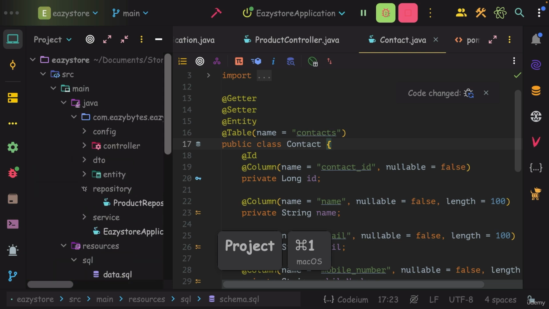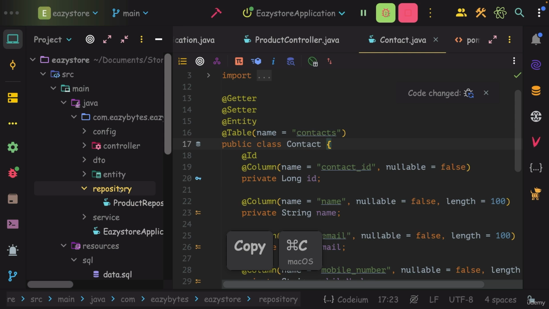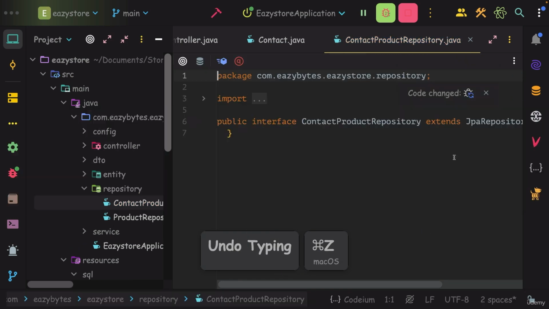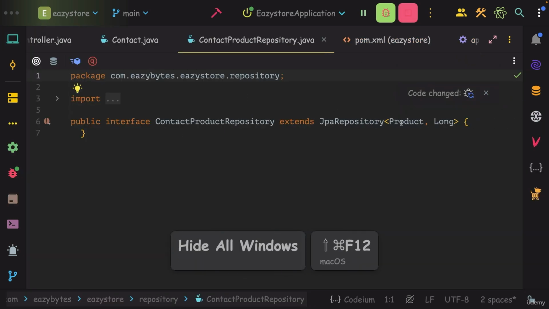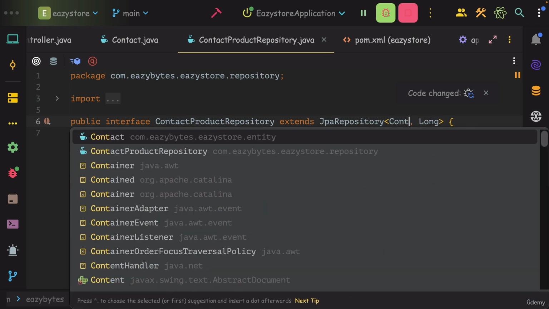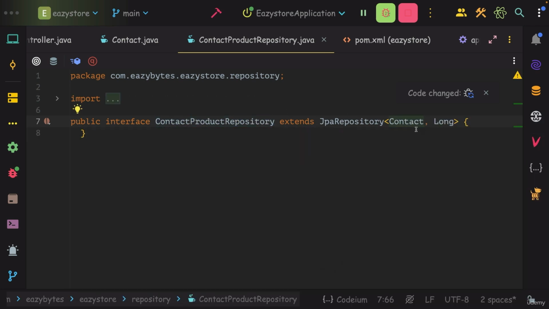Under the repository package, as of now, I have the product repository interface. I'm going to copy this and paste it again, but this time I'll rename this to contact repository. Let me click OK. Inside this interface, instead of mentioning the product here, I should mention the contact entity because we want this repository interface to deal with the contacts table.